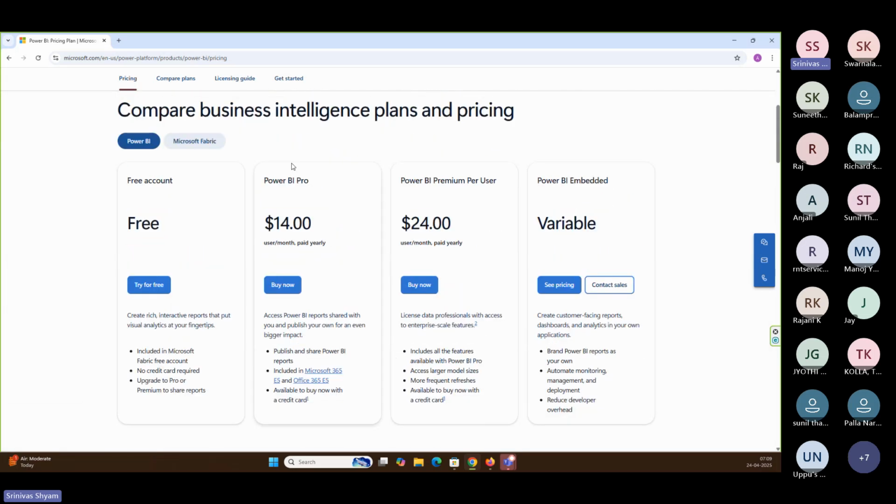Until last year, Power BI Pro was $10. 3 months back also it was $10. Now it is $14. They have increased their price. But if you want to download the Power BI software and then publish it to the Microsoft service and share the reports within the org or with any of your friends, it will take a $14 Pro license. Publish and share the Power BI reports.